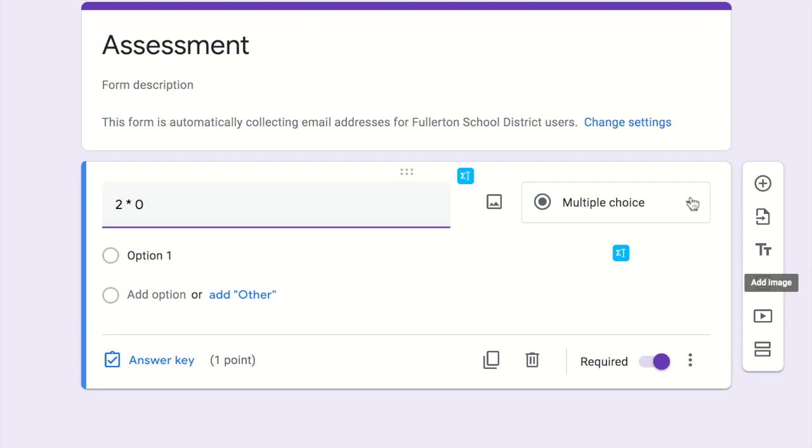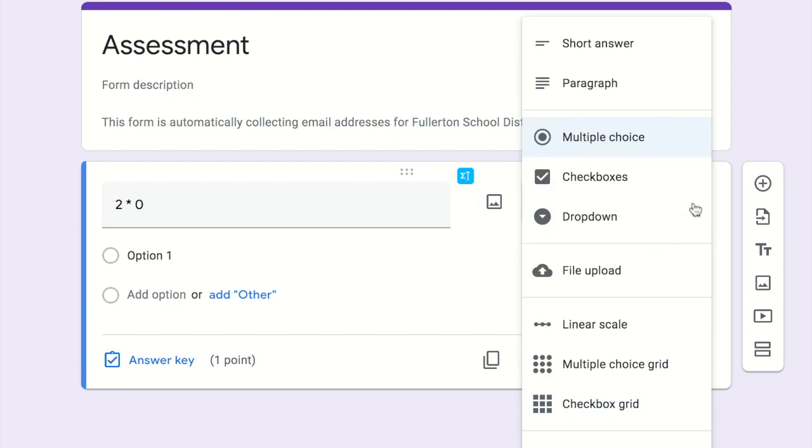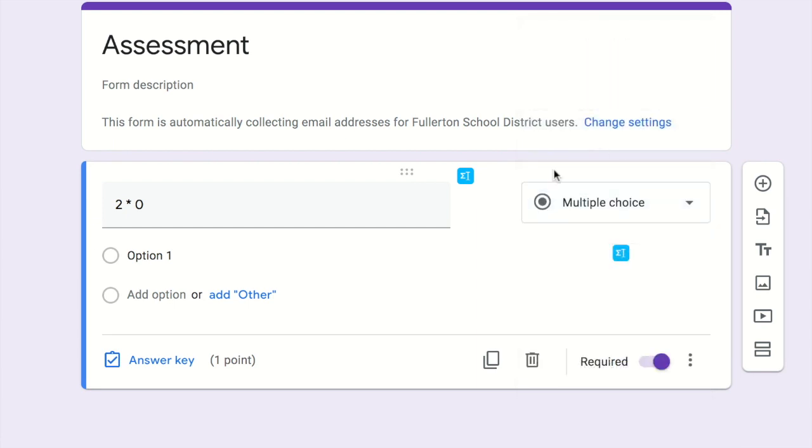In order to change the type of question you want to ask, you could click on this drop-down menu and choose from short answer all the way to drop down, and even linear scale, multiple choice grid, and checkbox grid. In this scenario, I'll keep it as a multiple choice.